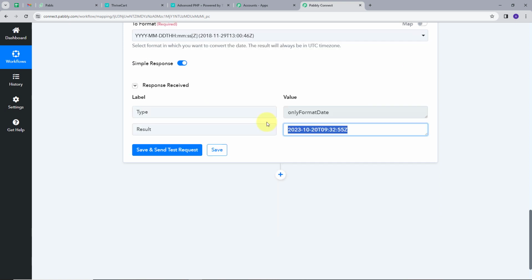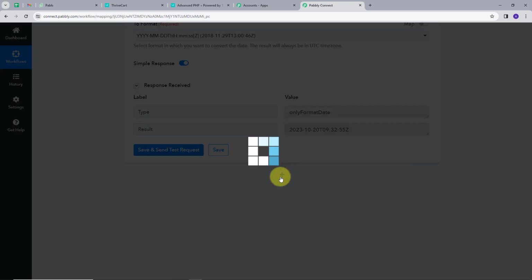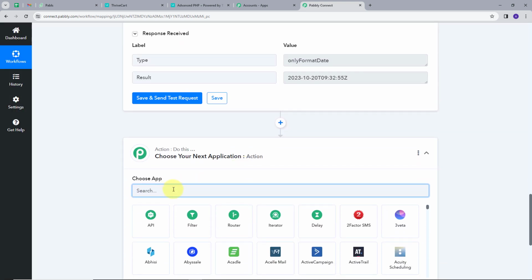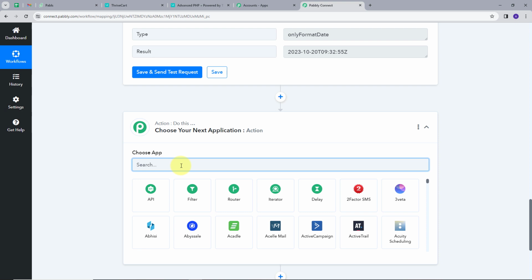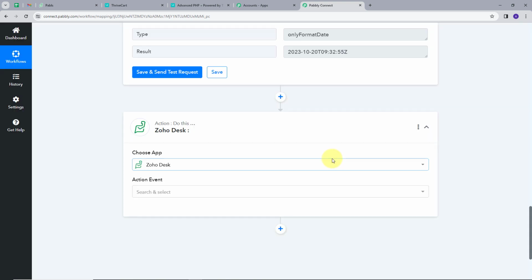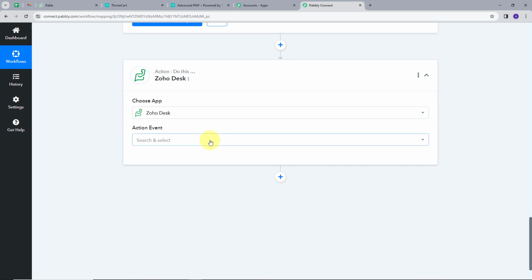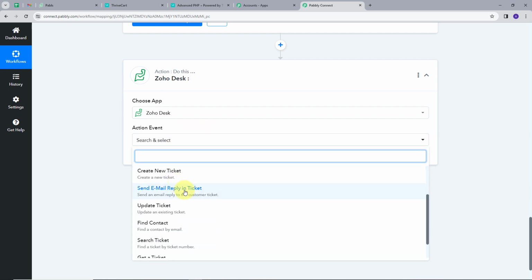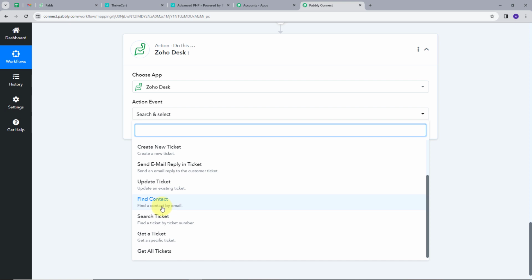Now that we have changed the format of the date, we are going to use Zoho Desk to first find the contact, whether we already have this contact in our account or not. So for that, we are going to set up another action. So I'll click here on Add Actions tab. And here my action application will be Zoho Desk. I'll select Zoho Desk. And in Actions Event, I will open this tab. And my action event will be Find Contact.